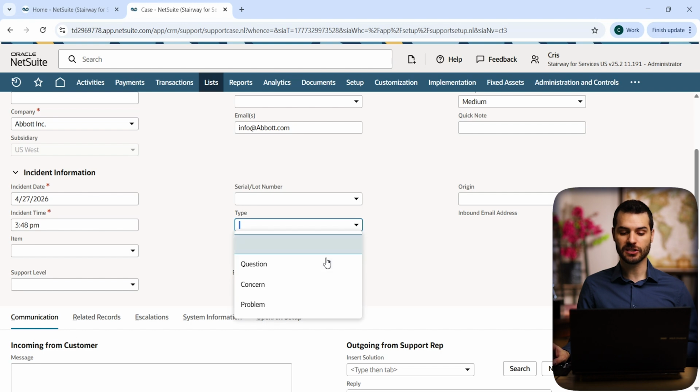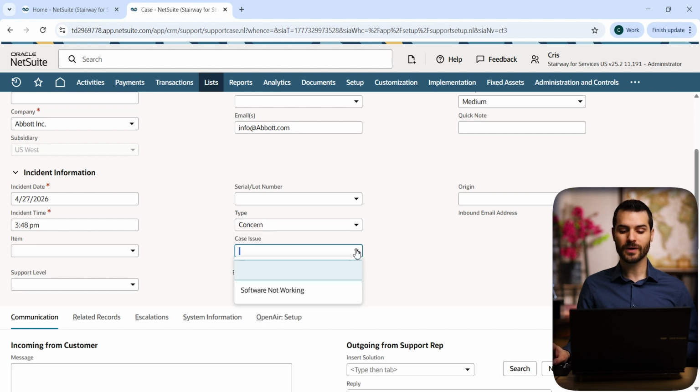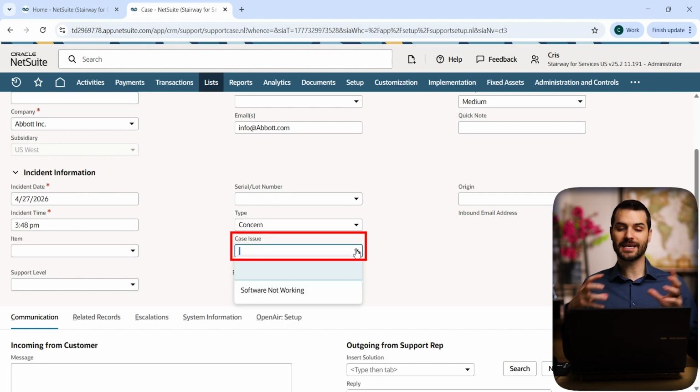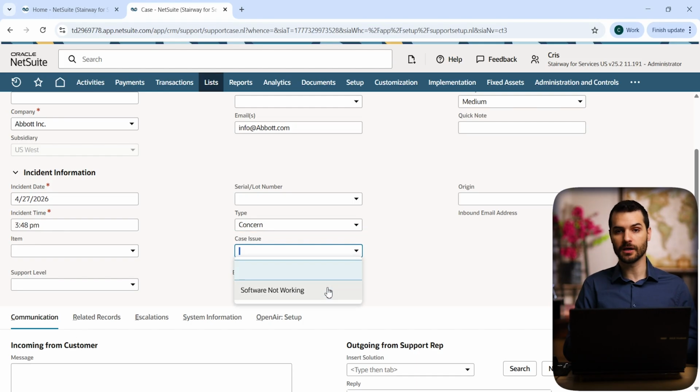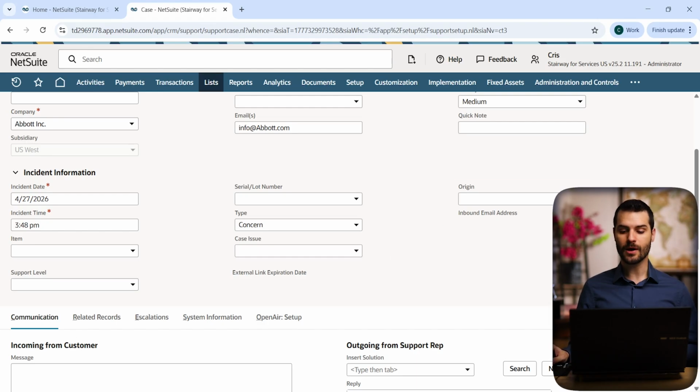And then the case issue, let's say it's a concern. We can then come in here to case issue, and the case issue is going to be tied to the type. So based on concern, what is the concern? In this case, there's only one: software not working. We could have 15 if we want, whatever is relevant for your particular business and the kinds of support tickets that get input.